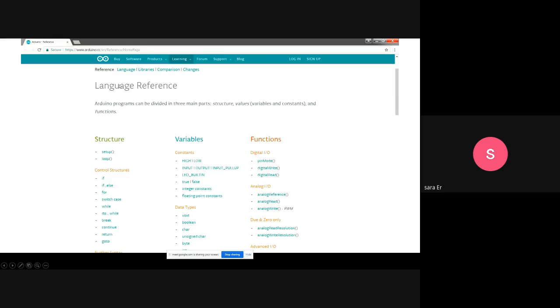Arduino has a specific language for programming. This language has its own structure. Its internal structure should contain two different functions: setup and loop. Setup and loop, both of them, are in all of the Arduino codes.